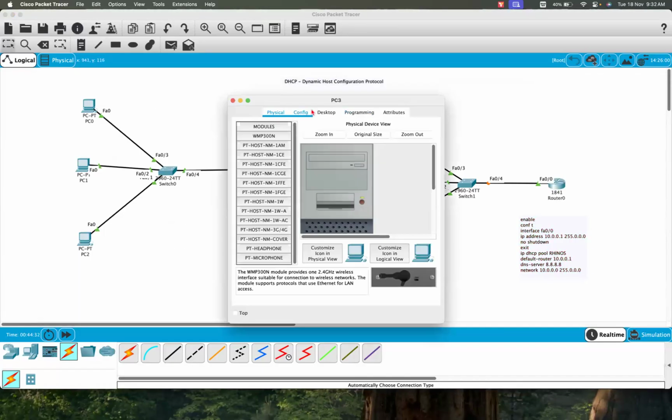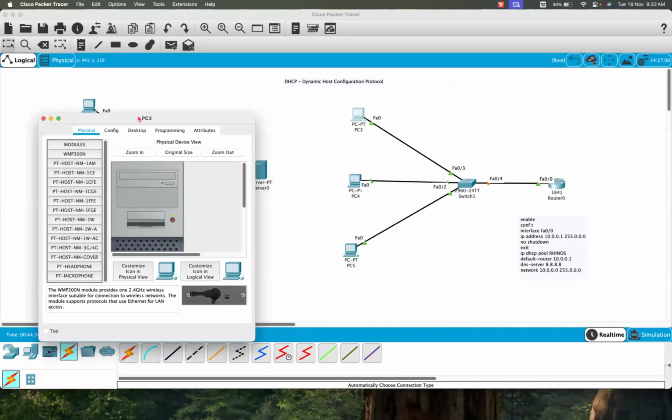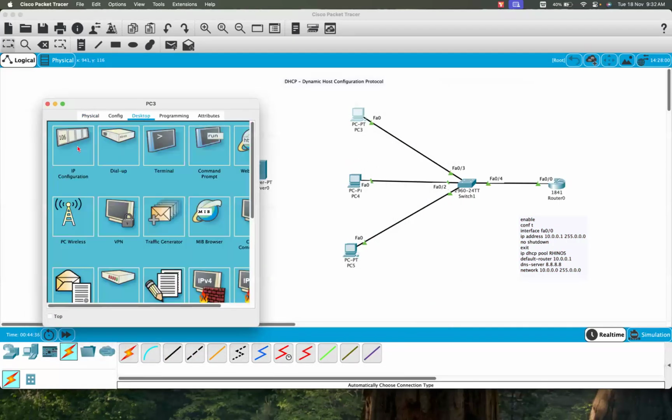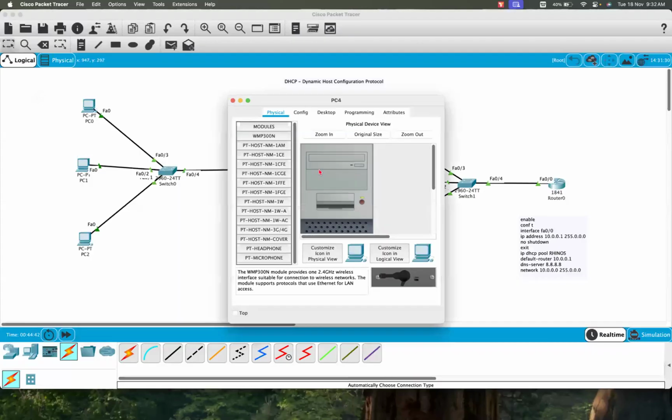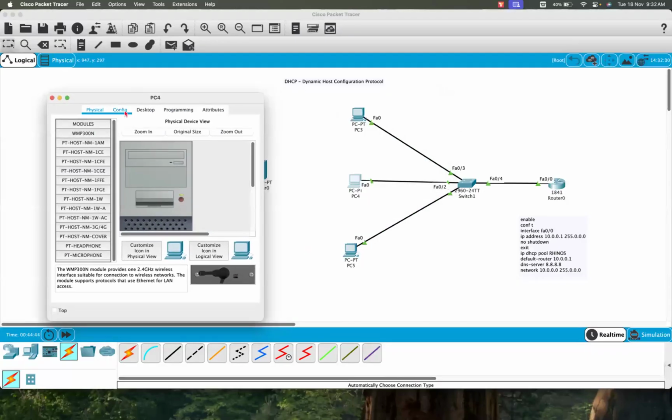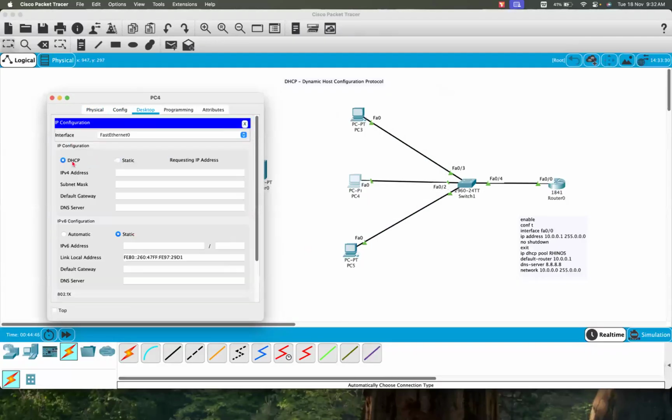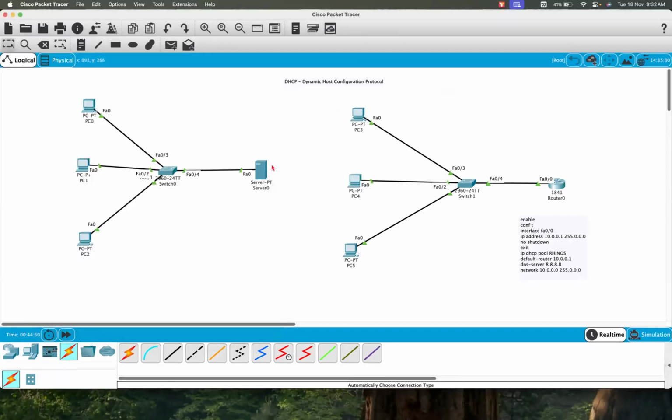configure. I can go back to my desktop, IP Configuration, DHCP. That's it. I got an IP address. So it's that simple to configure DHCP services on a router or on a server also. Thank you.